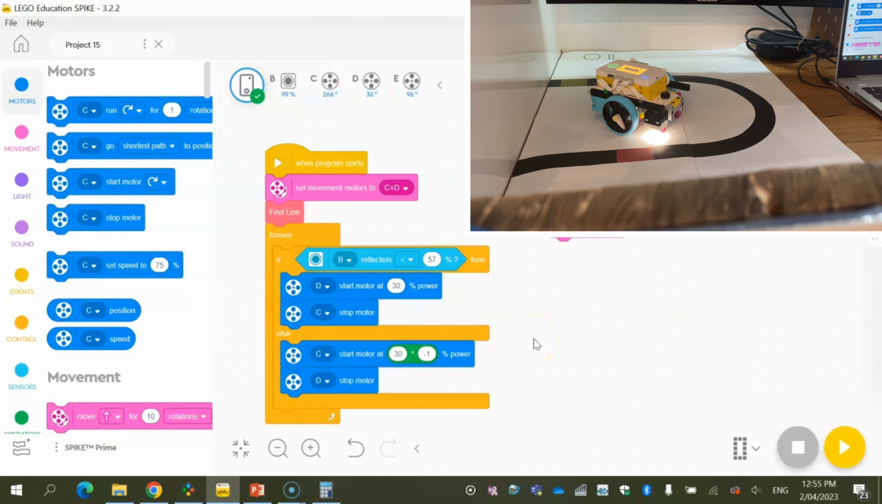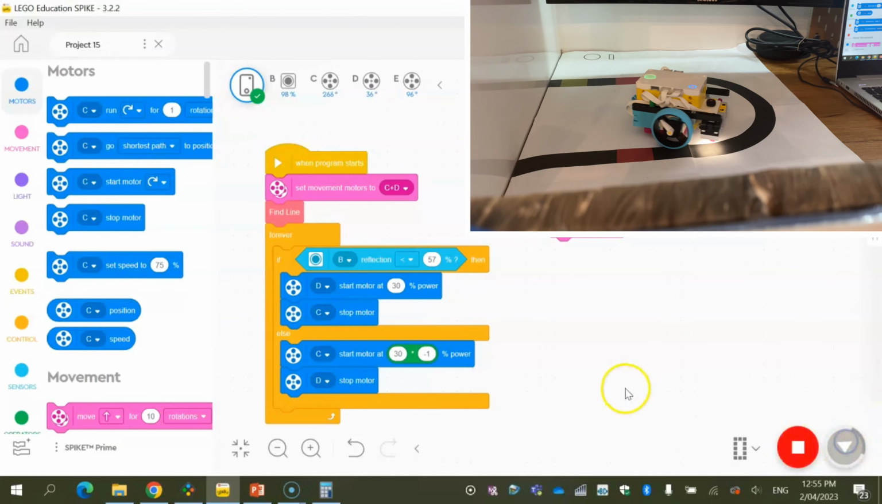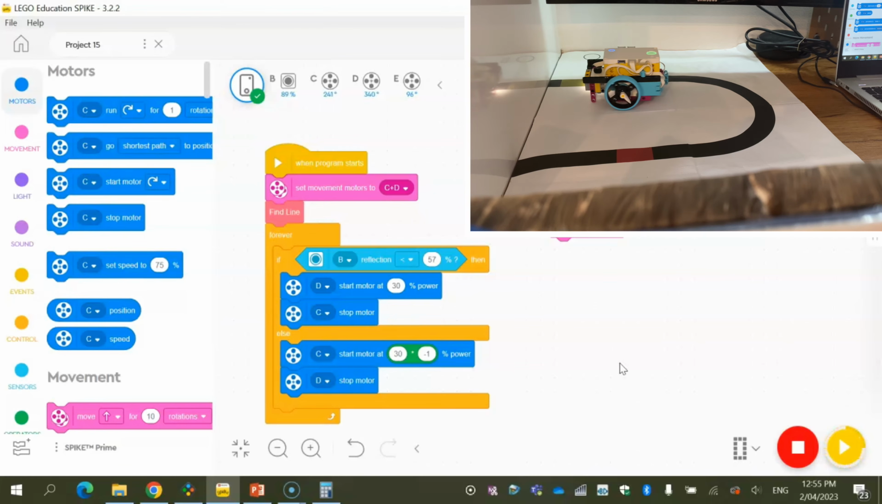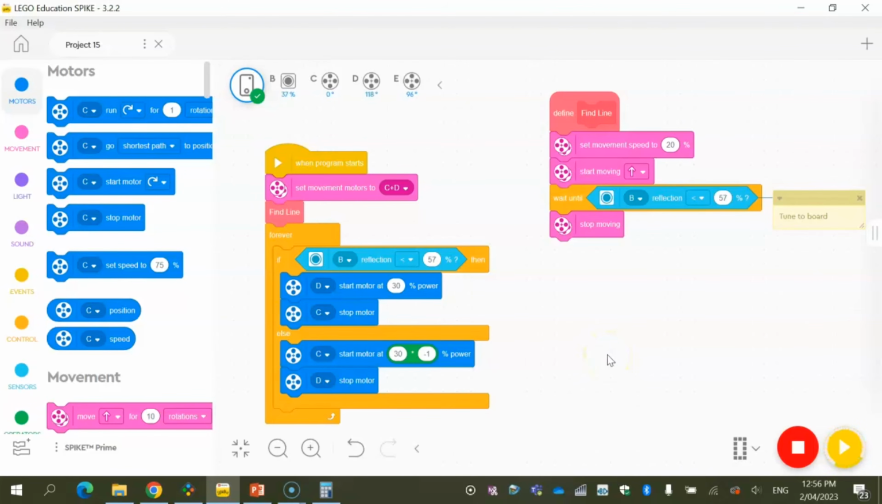Did find the line pretty well to start off with. Yeah, that's looking a bit better. Just going to start on my paper. So we've got a zigzag line follow as it's starting to go through.